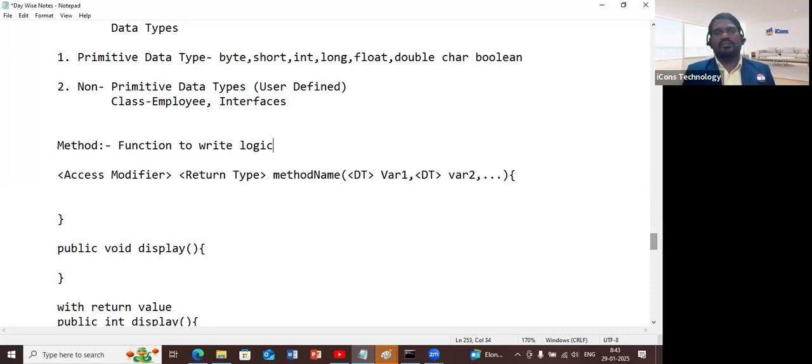Like yesterday we discussed, for the addition operation we write an addition function or method. For multiplication we can write a multiplication method, and for division we can have a division function. Likewise, for any operation you try, for every operation you are going to write a method.